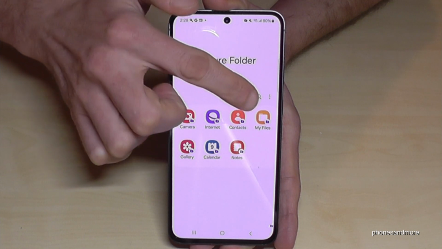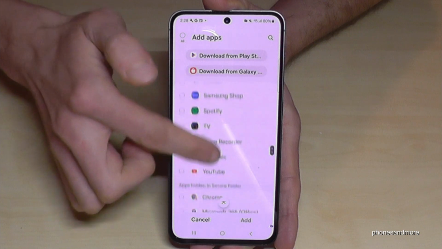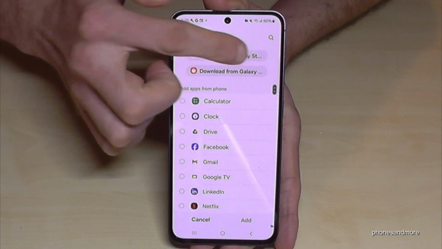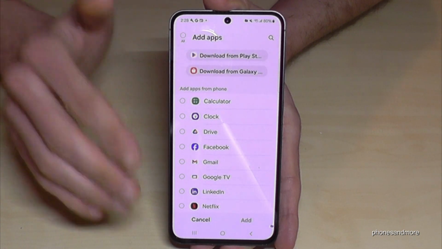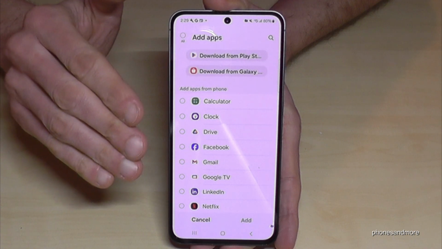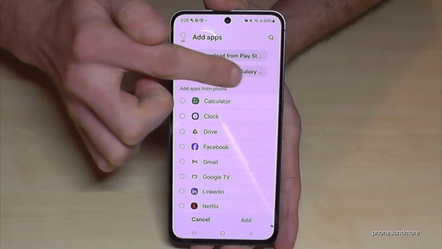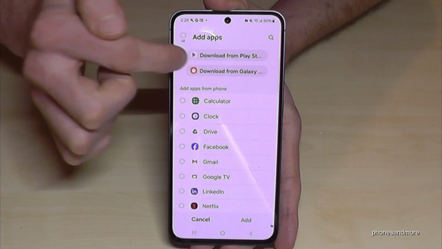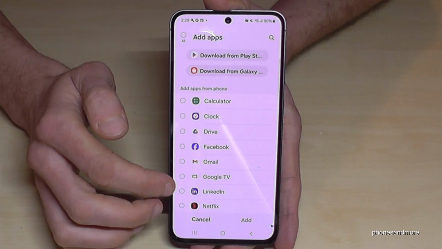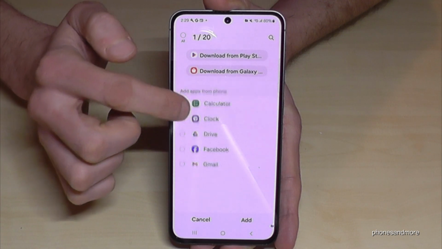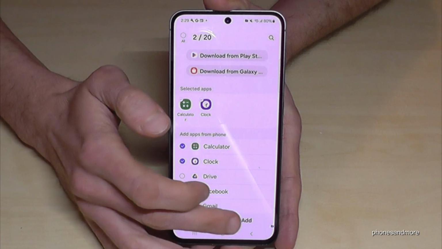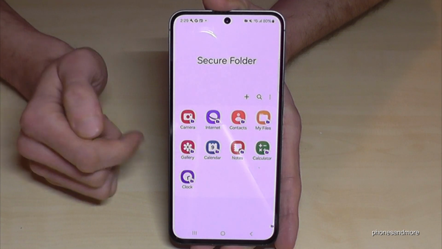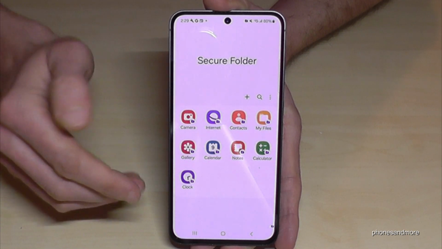If you tap on the plus symbol, you can use existing apps from your phone, or you can also download new ones from the Play Store, only visible here at the Play Store, at the secure folder. The same also with the Galaxy Store. So pretty nice. Yeah, let's take here too. And then you tap on app, add, and then you have here the calculator or the clock. Just an example.